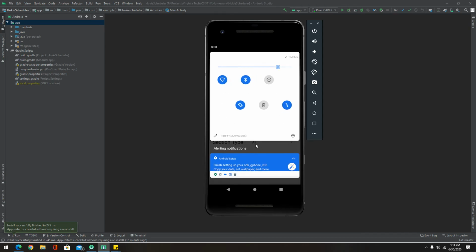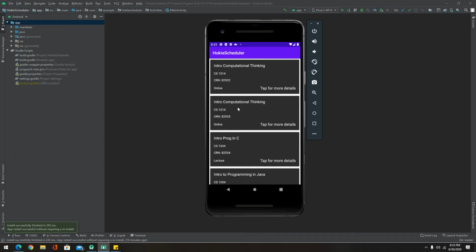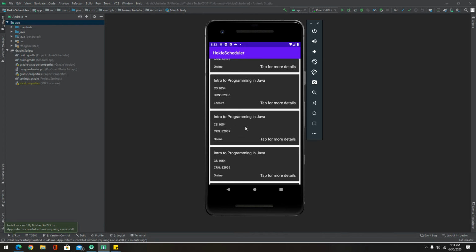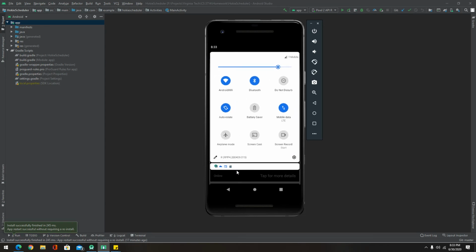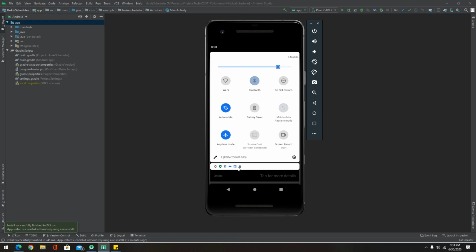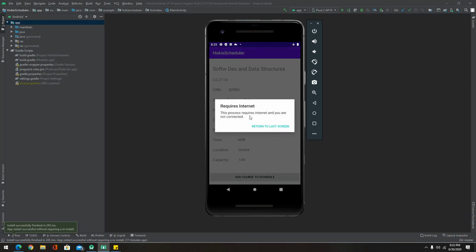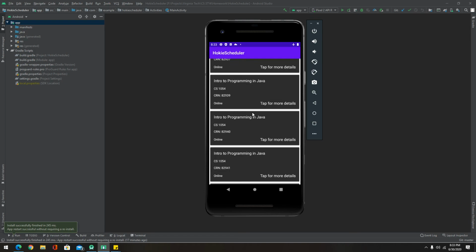So let's turn on our internet. So we're connected to Wi-Fi now. So let's hit CS. And I can still see all my classes now that I have Wi-Fi. Now let's say I disable the internet from here. So no internet. Let's turn on airplane mode. If I hit this, it'll say this process requires internet because we're fetching the rest of the data from our Google Firebase. So we'll have to return to the last screen.